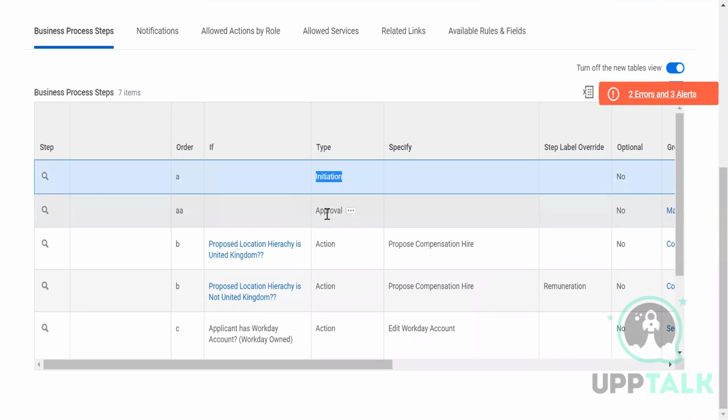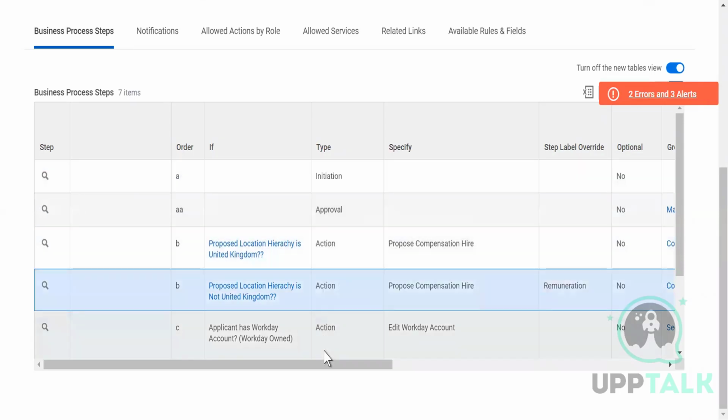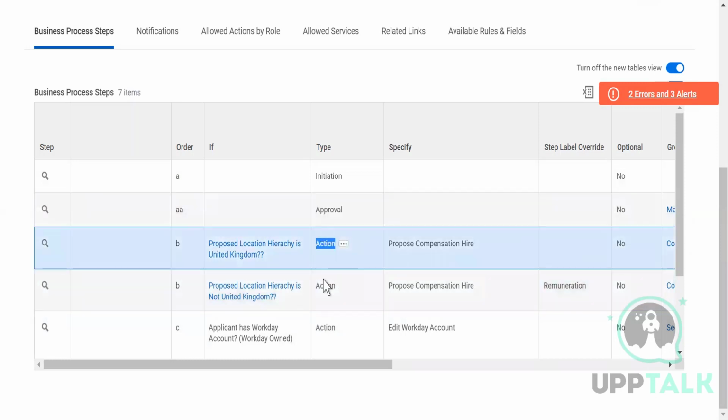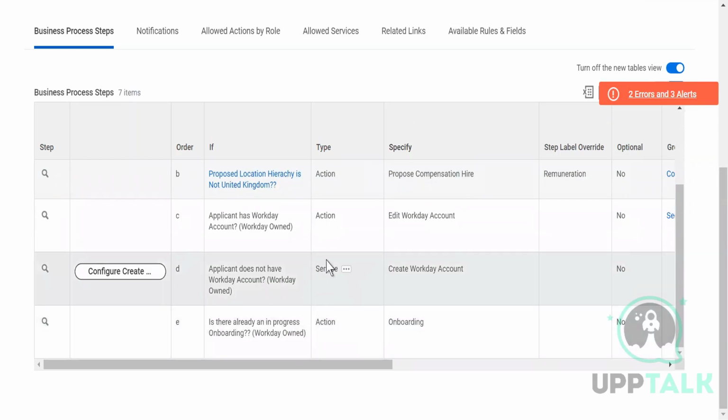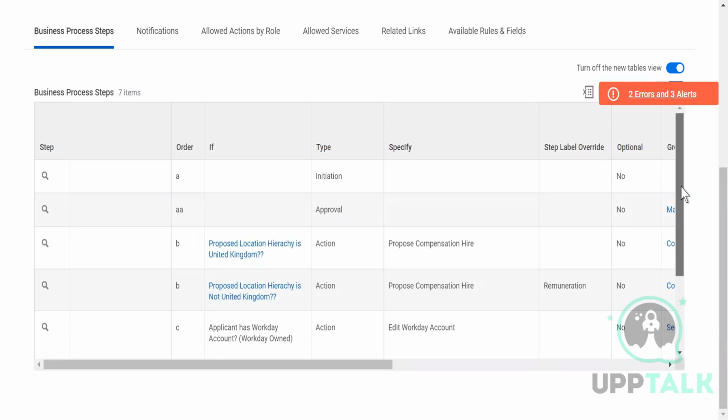And then what is that? Approval. Then you have action, action, action. We will study all these things. What does that mean? What is approval? What is action? How exactly does it work? How can you call any other business process? How can you create a service request? We will study all this. That is going to come in the 7th chapter.